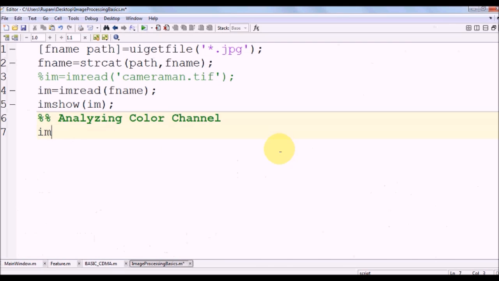So let me say that IMR is equal to IM. Let me try to extract the red component. For all the rows, all the columns, I want to make the green and blue components 0. What would I have to do? Channels 2 to 3 should be 0. I have first assigned my image into IMR, so IMR is nothing but the original image. In this original image, the green and blue channels are being made 0.